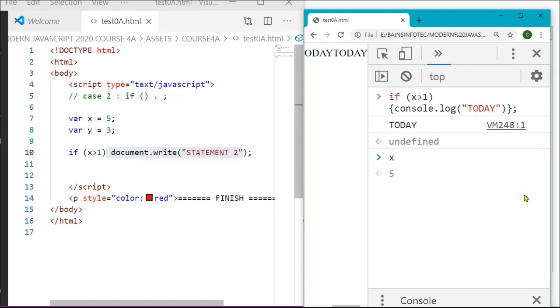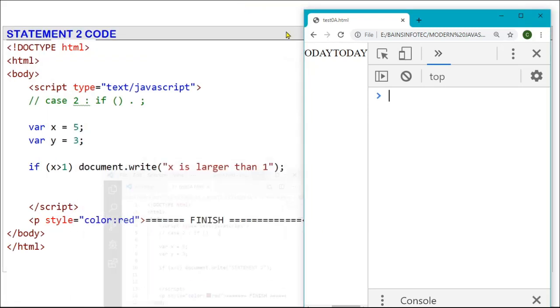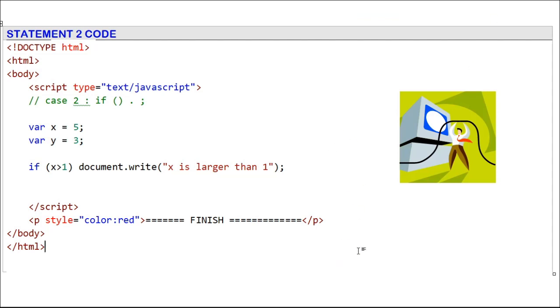This is a very good way of testing your JavaScript code, because you can print to your console. If we say x equals 0, now x is 0, and if we run this command again, if x is larger than 1, console.log, as you can see, nothing is printed out. So that means it's working correctly. Let's do Control L to clear that screen. Minimize Visual Studio Code, minimize the browser. So this is statement 2. So I'm going on to the next statement.